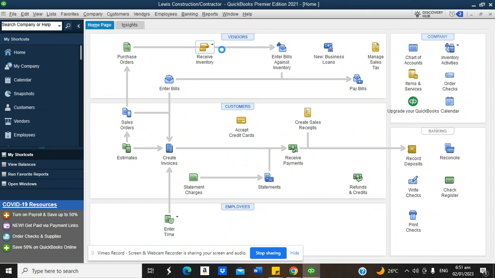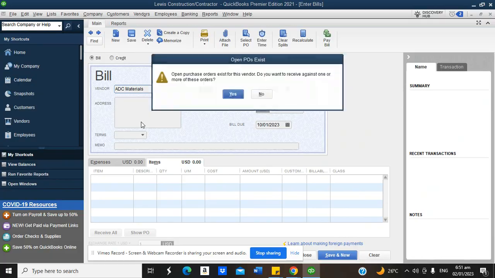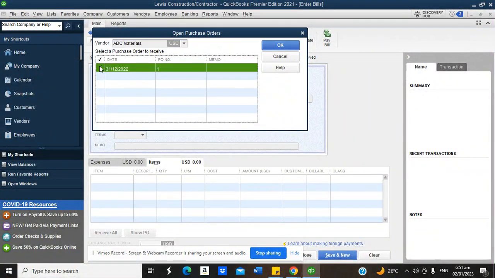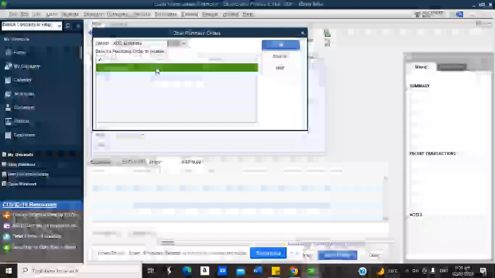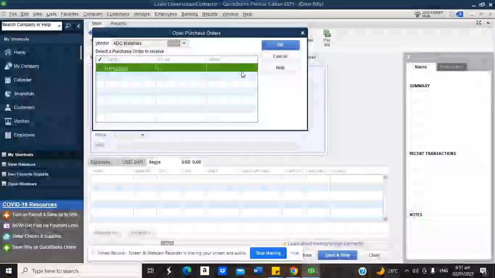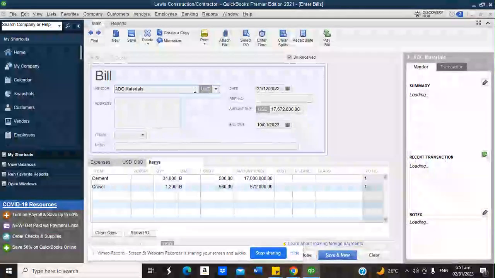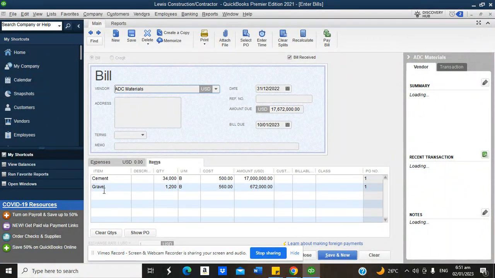The next thing is to receive inventory with bill. You select the name of the vendor. You can see it should say open purchase order exists for this vendor. Do you want to receive one or more of this order? You click on yes. So everything you have inputted under purchase order will automatically be imported into your bill. You click on OK. So you can see everything you stated on your PO.